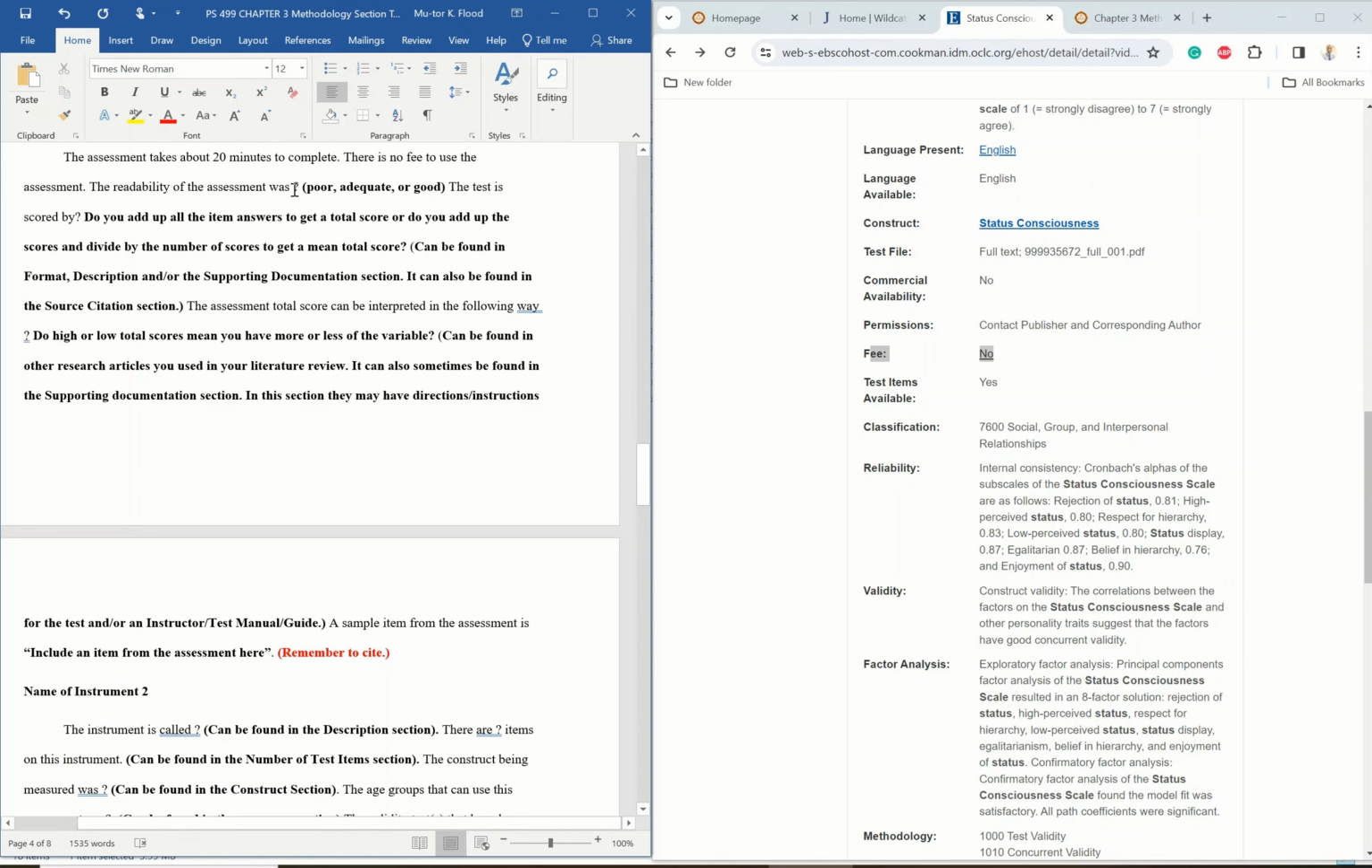The readability of the assessment was poor, adequate, or good. All right. So with this one, when you read over the assessment, did you think that it was easily readable? Was it poorly written? Is it hard to read? Is it good to read? Is it well written? All right, you would put what you feel about that. So the readability of the assessment, I'm going to put that it is good.